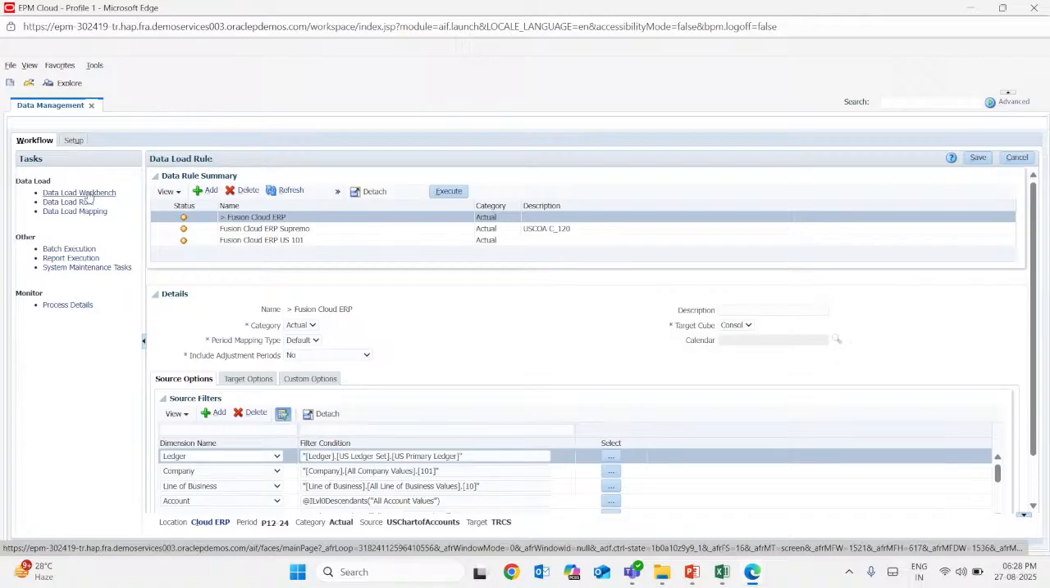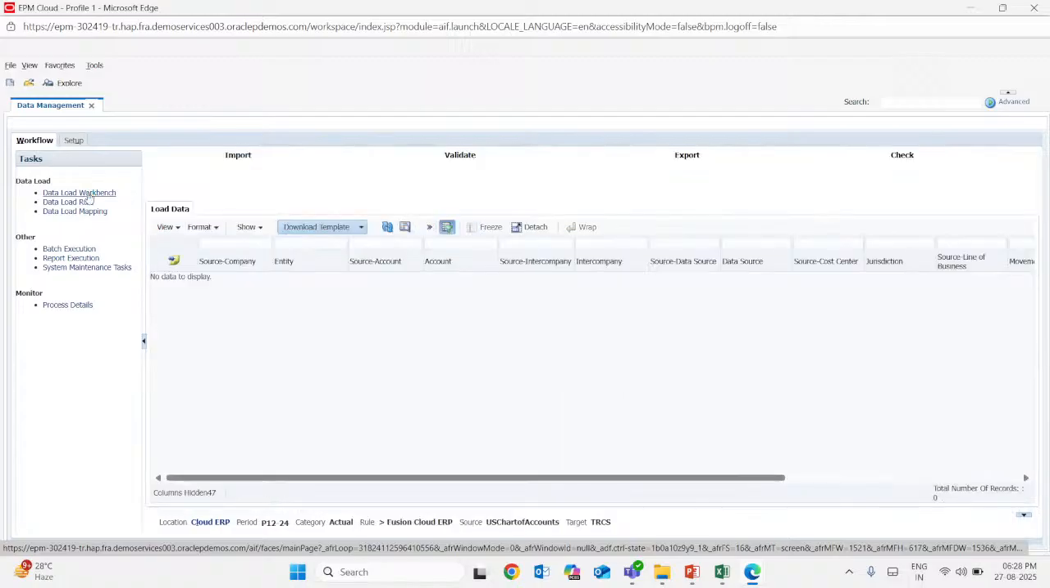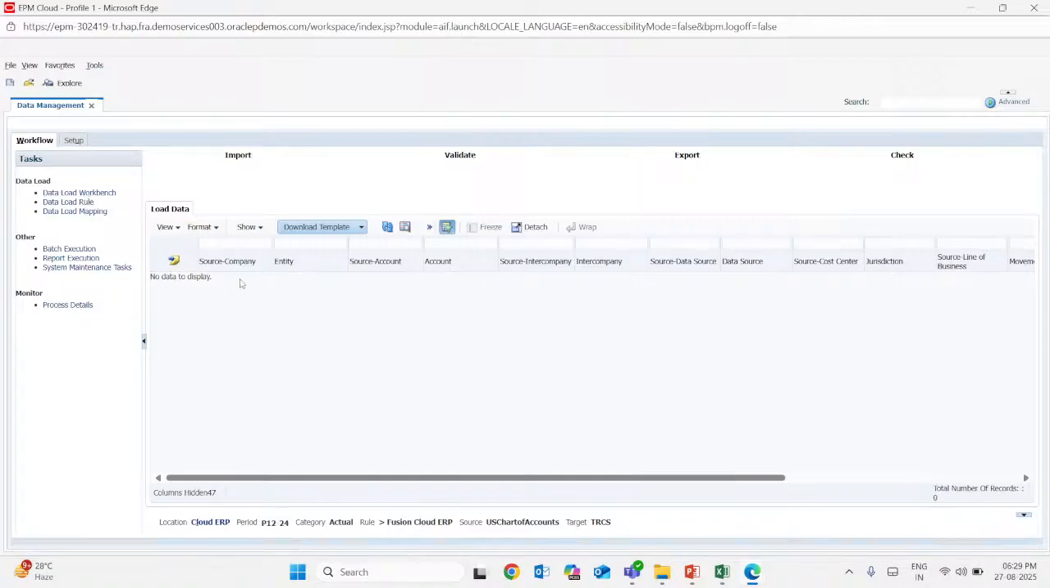And then after that, data load work mapping. This actually shows till what point we have loaded the data. So let's start with it. Let's start with the example.